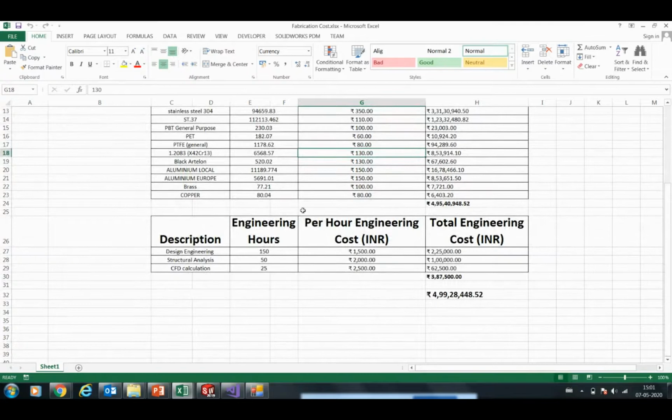Next important factor is the engineering: design engineering, structural analysis, or CFD calculation. Say the organization takes 150 hours for this project to complete for design engineering. There's a 50-hour structural analysis job, and a 25-hour CFD calculation job. Now they can key in the per hour engineering cost, and they can get the engineering cost.